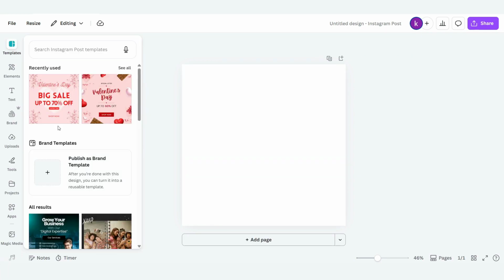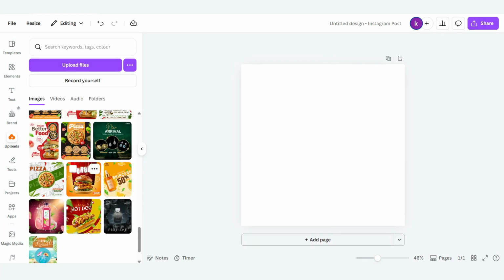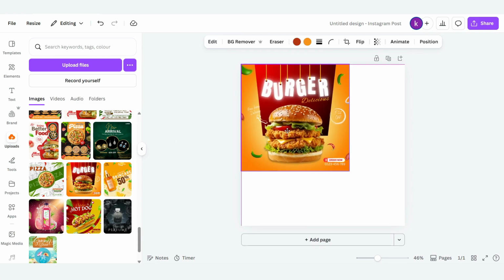Open Canva and create a new design. Upload any image that you want to edit. This can be a poster, thumbnail, or any design.